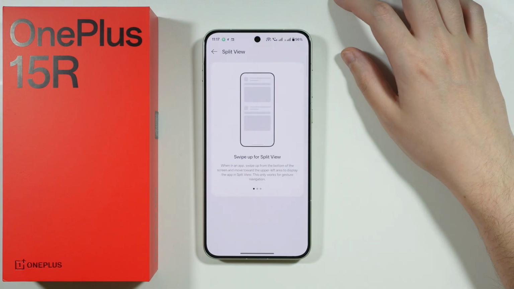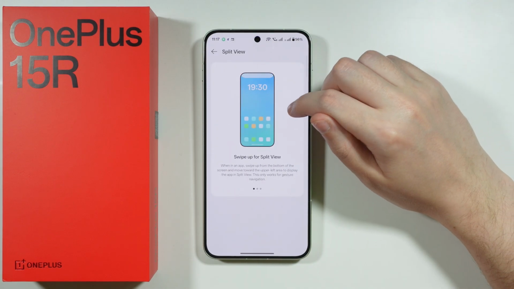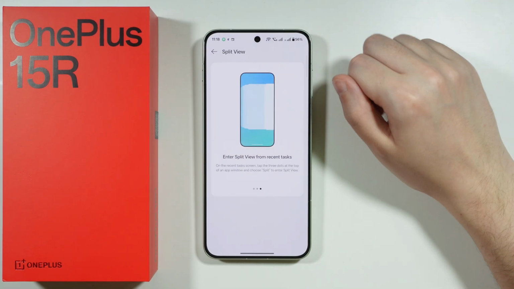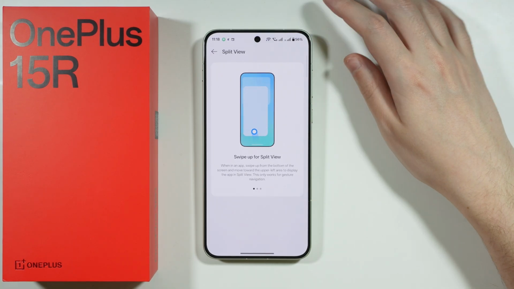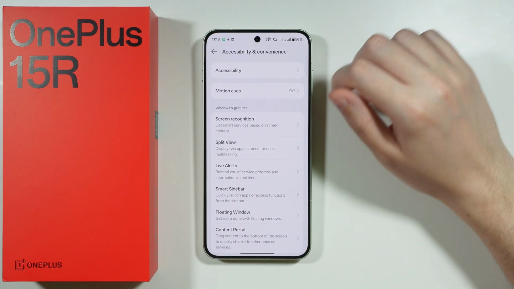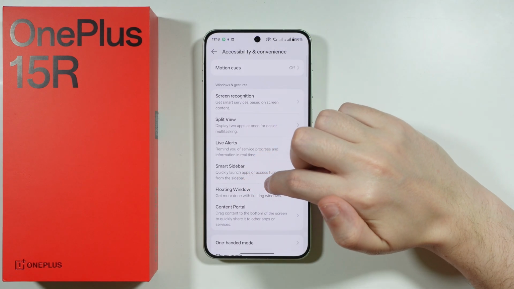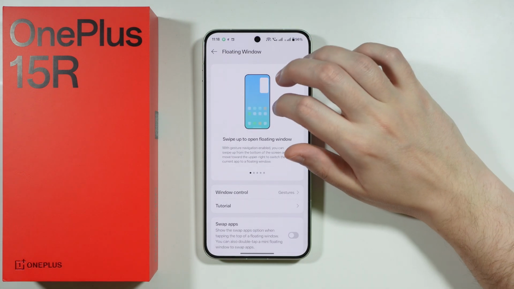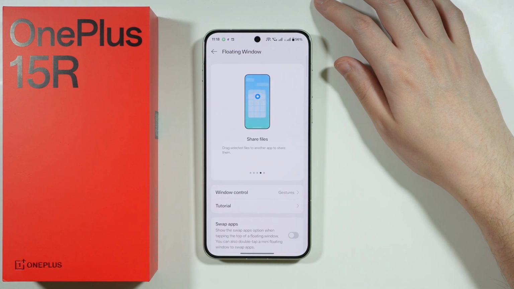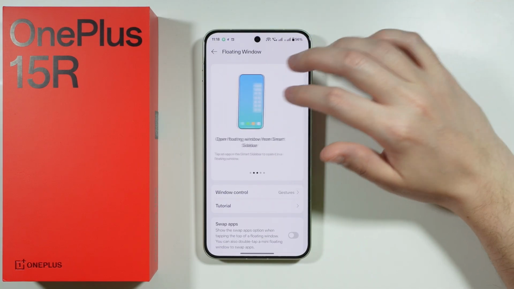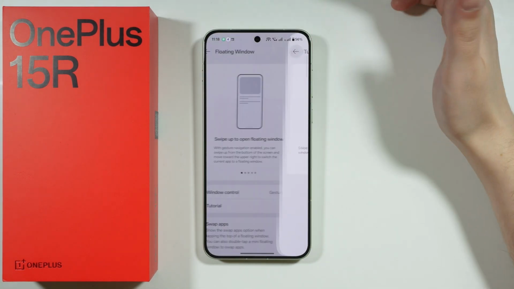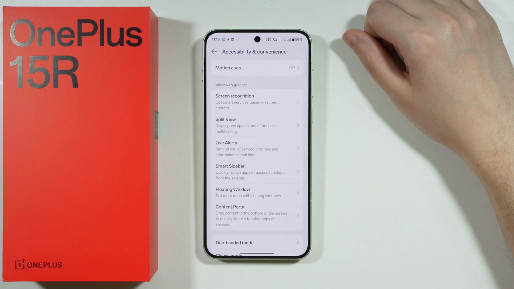For example, in here we have the split view, where we can see all the different ways to activate the split view. So you can go through these options in order to find out how to activate the split screen view option. Besides that, we can find the floating window option, where here we can also find all different gestures that allow you to activate the pop-up view or floating window mode. We can also use the tutorial in here in case you want to learn something more about it.